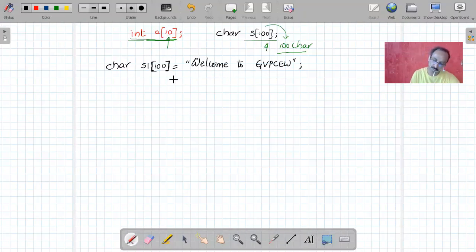So internally how does it store? Let us see how many characters there are. If I give the index values 0, 1, 2, 3, 4, 5, 6, and the space also counts as a character, 7, then t is 8, o is 9, space 10, 11, 12, 13, 14, 15, 16. So it takes 17 characters.